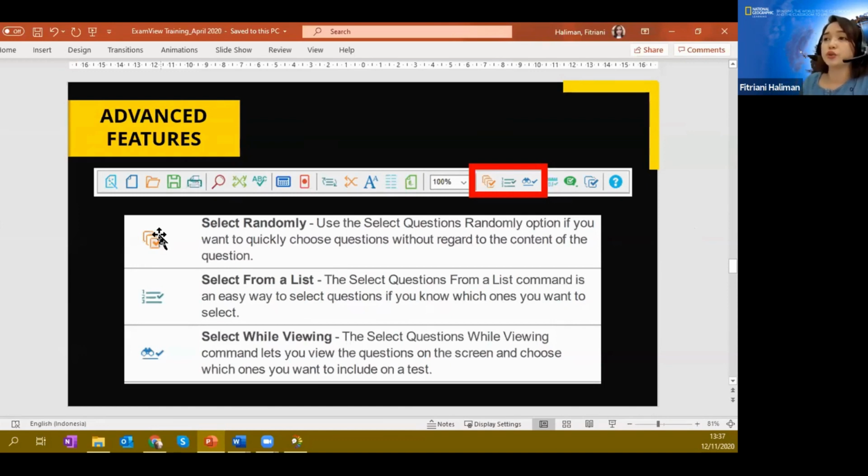Yeah, so you can quickly choose questions without regard to the content of the question. Yeah, or you can select from a list. Okay, so it is an easy way to select questions if you already know which ones you want to select. Okay, we will try after this. But I prefer select while viewing, so I can choose the questions while I view them on my screen. So you can use the select while viewing command to view the questions on the screen and choose which ones you want to include on a test. Okay, so let's try it.